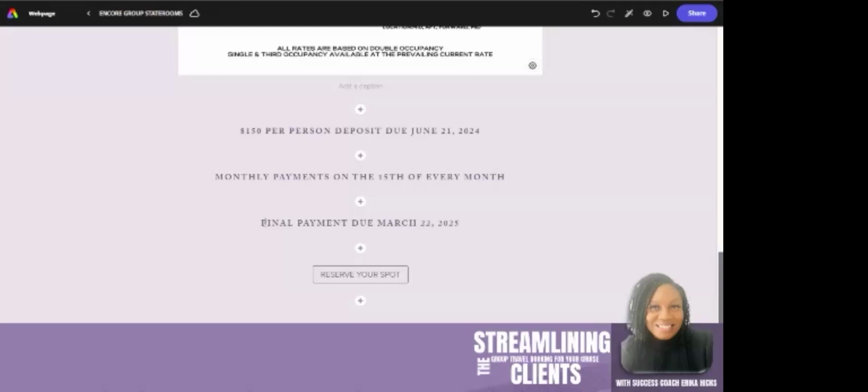And then there is going to be, of course, the final payment due date. I did not actually have the final due date based on the cruise line deadline. I actually backed it up a week. And so make sure you do the same so that you give yourself time to get stuff processed, and also for clients if something doesn't fall through.